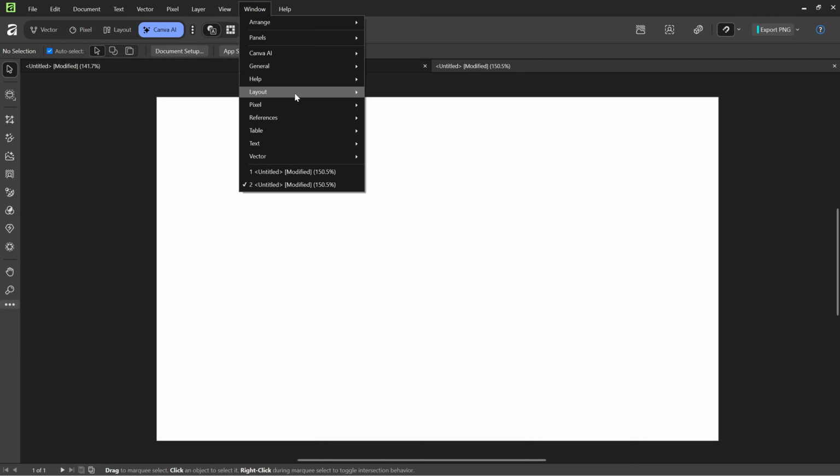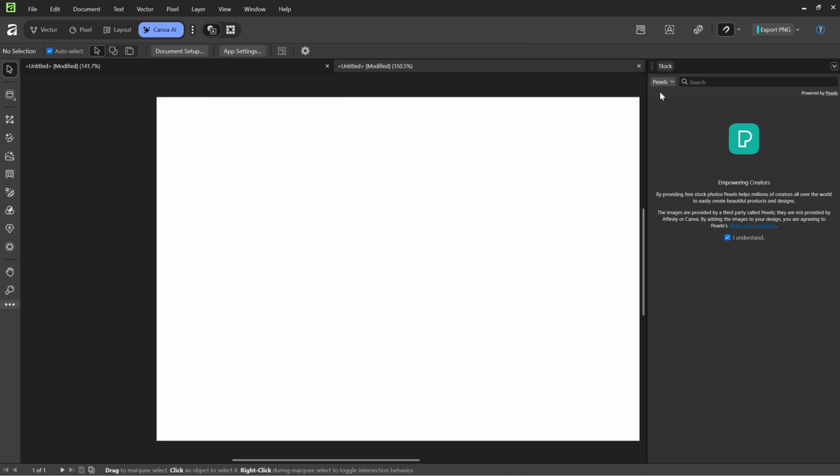Trick 2. Add stock images without using a browser. Go to Window and enable the Stock panel. On the right side, you'll see integrated platforms like Pexels and Pixabay.